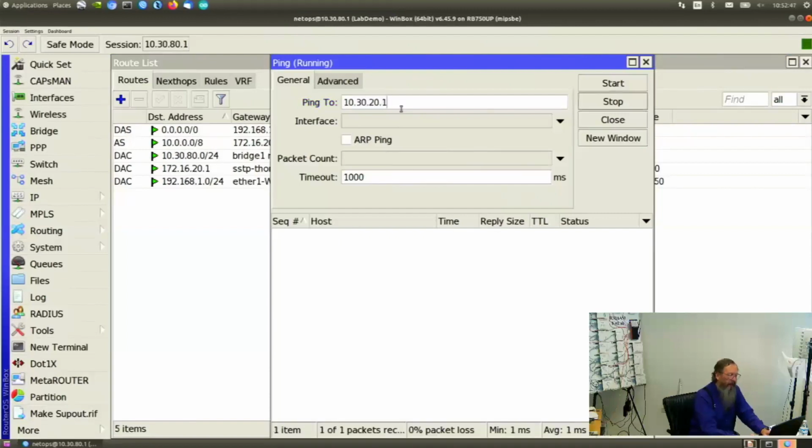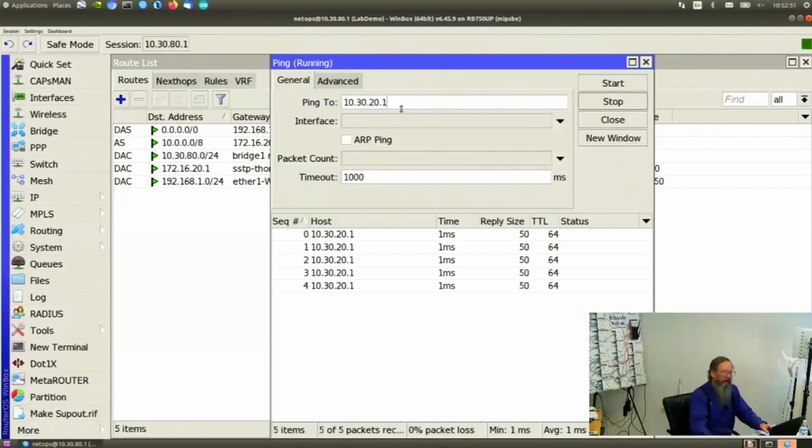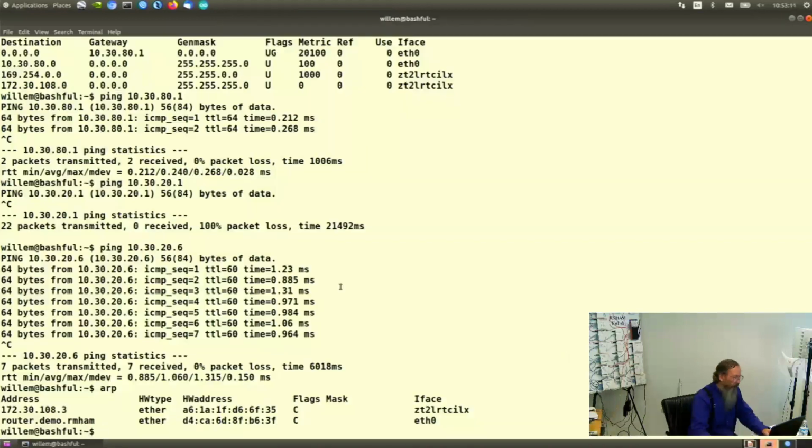10.30.20.1, it works. Magic. If I now ping 10.20.10.1, it works. So any device on this network, I can now address. So again, great news, because now from my laptop, I can ping 10.30.